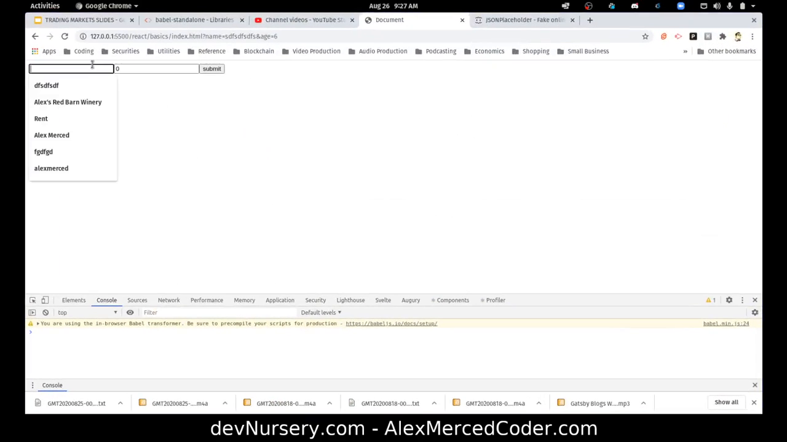So I type some stuff in, then I hit submit. And there we go. You see it gets console logged there, so theoretically I could take that form data, make my API calls, my post requests, do whatever I want from there. So that's how you would do forms in React.